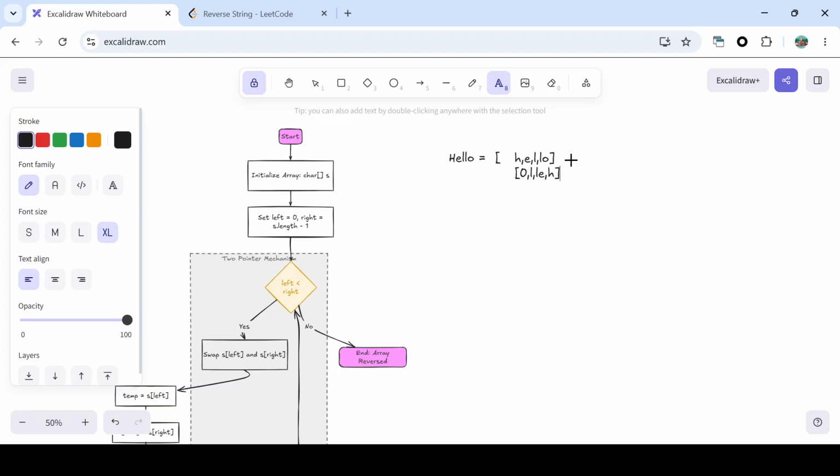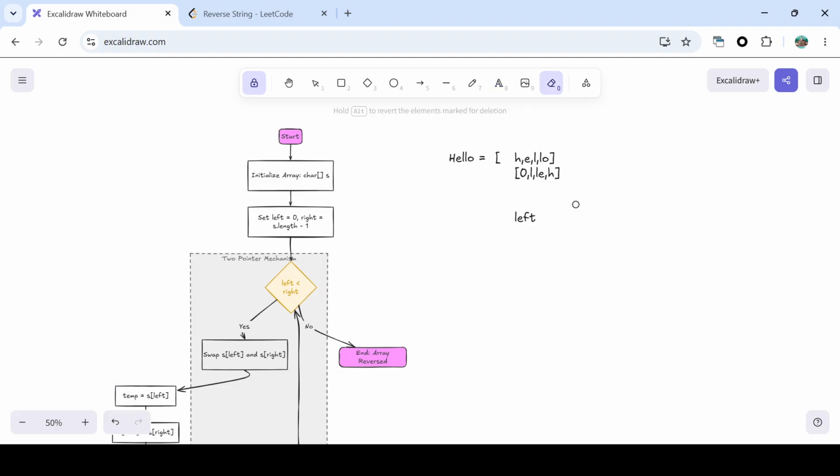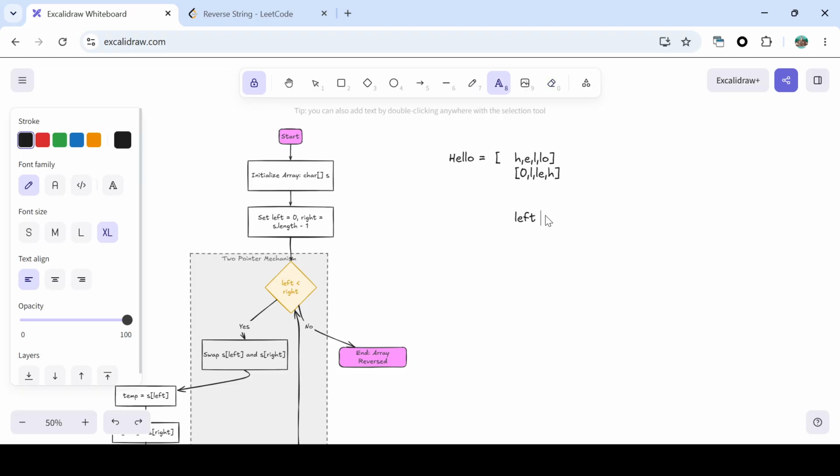Here we'll use the two pointer technique. We'll create two pointers. One is the left pointer, so our first index is the left pointer, and we'll initialize it as 0. And the right pointer we'll initialize as the length of the array minus 1, because it's a 0-based index, so we have to initialize it as array dot length minus 1.